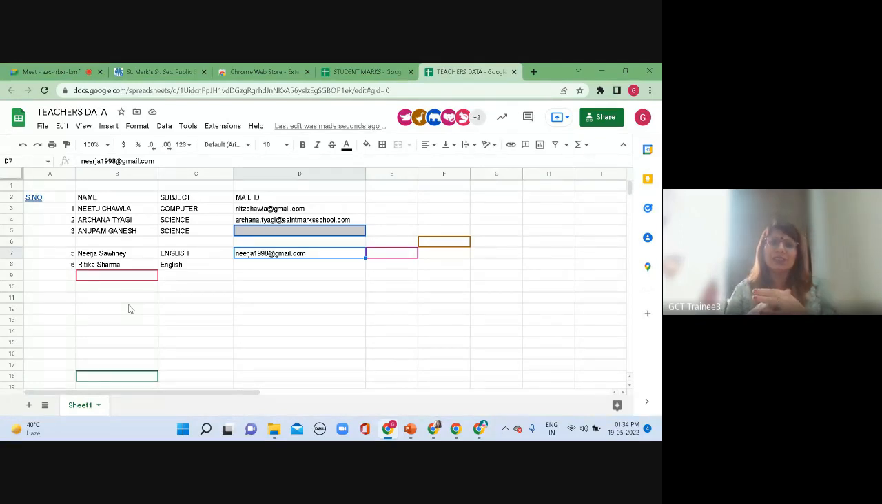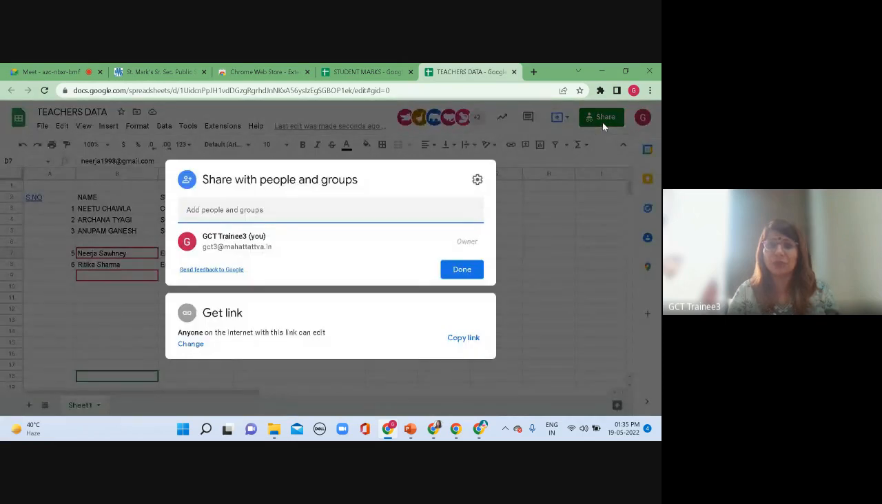Okay, so this is for collecting the data. Whenever you want to collect the data in a sheet, you can share the sheet as the editor and then copy the link and then share the link. So this is one way. Now I can share the data as a viewer also. How? Share, change.